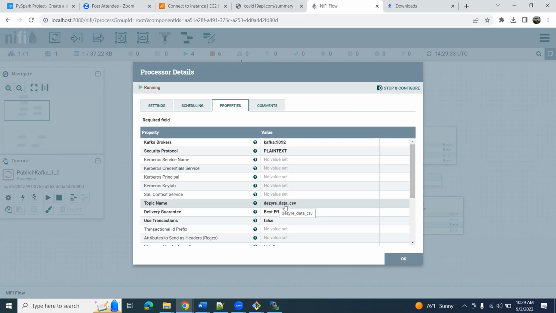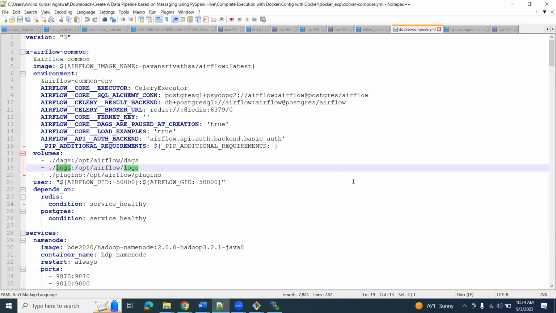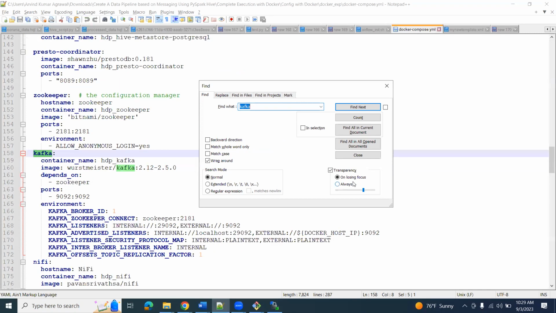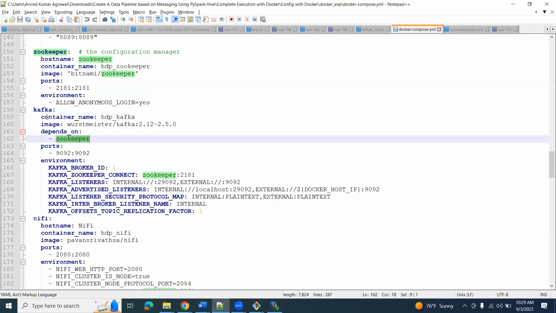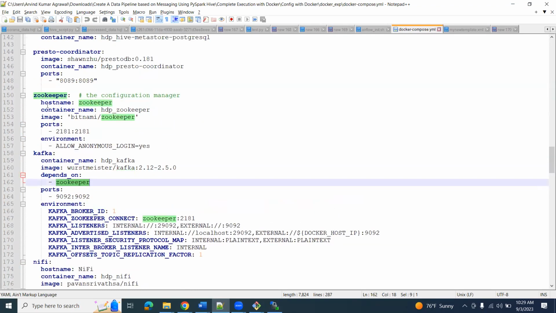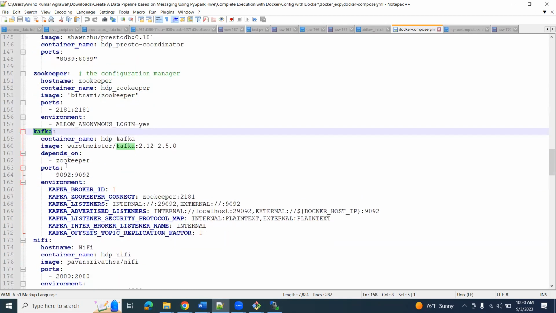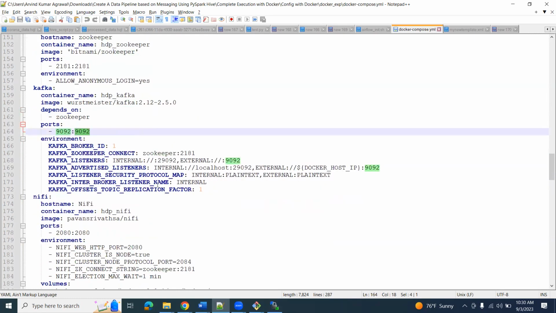This topic is already present because it was created when we did the Docker Compose. The Kafka setup is done with Zookeeper. Kafka depends on Zookeeper, so first Zookeeper will be configured, and then Kafka will be configured in our Docker Compose. It is using 9092 as the default port. This is the internal port and one is the external port.